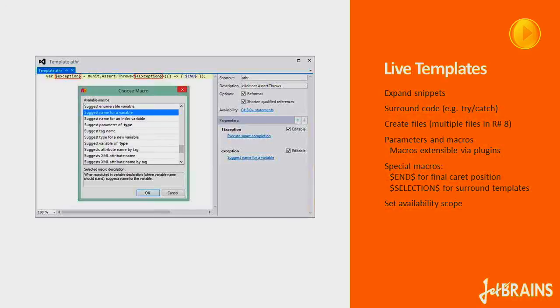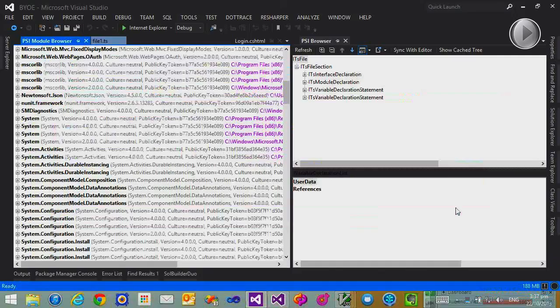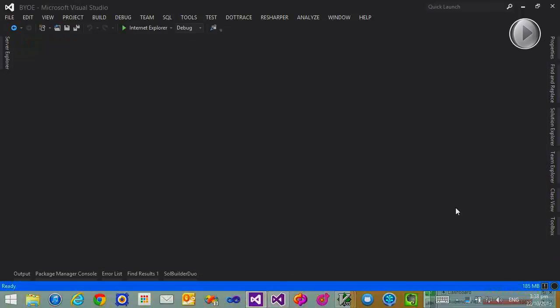So you can have parameters which are expanded by macros, so you can have a macro to create a new GUID. You can have it suggest the name of a type, suggest a variable, suggest the most likely type you would have here, or just select something from a static list. And then there are special macros for the end, for where the cursor should end, and also for where the selection would be if you're in a surround template. So let's have a quick look at this, and let's just close those.